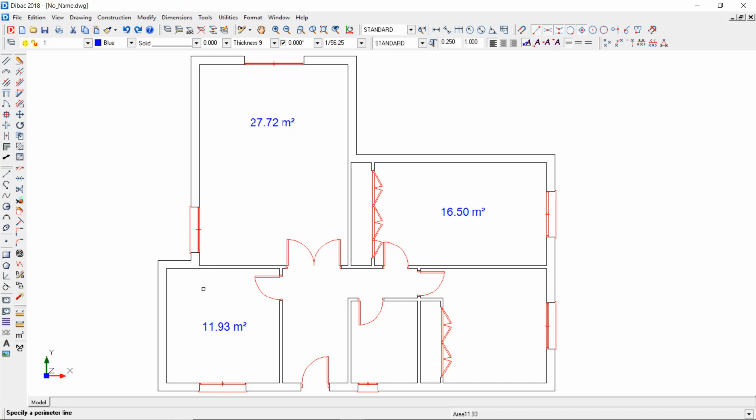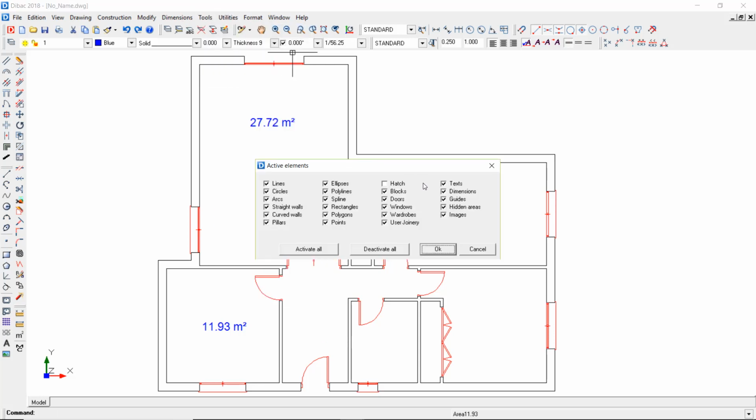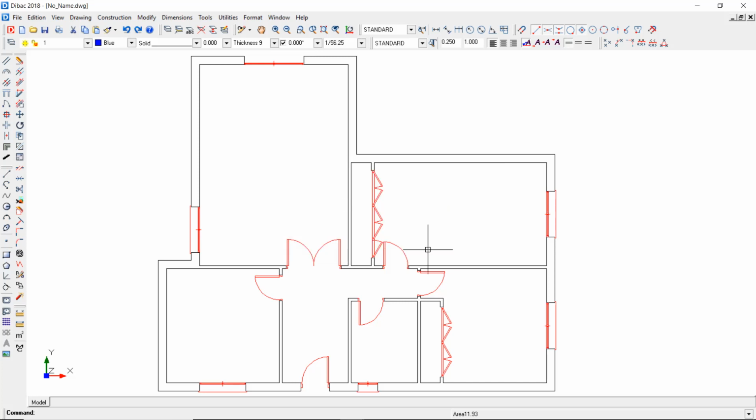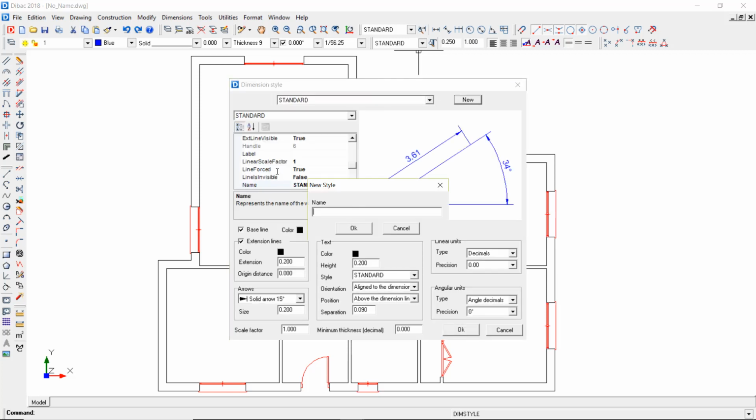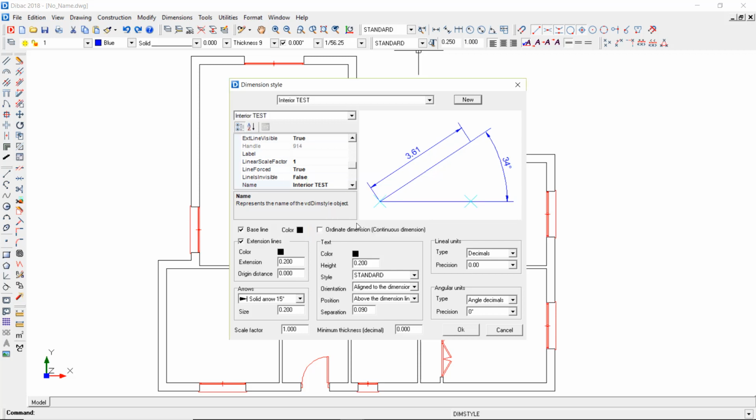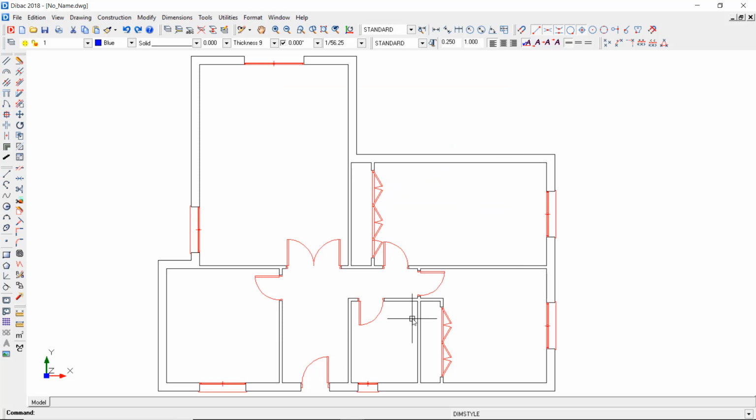Now I'm going to hide the area measurements to create the dimensions more comfortably. To do this, I go to the Activate Deactivate function once again and uncheck the text box. Now I can create a new dimension style, which I will call Interior Test. I'll keep the parameters as default, except the minimum thickness, which I will set to 0.26. This means that Debug will not display in the dimensions any value below 26 centimeters. This way, we will ignore the thicknesses of walls and partitions.